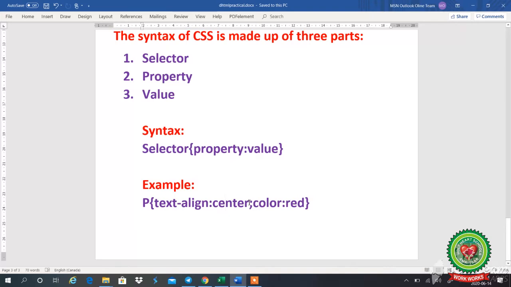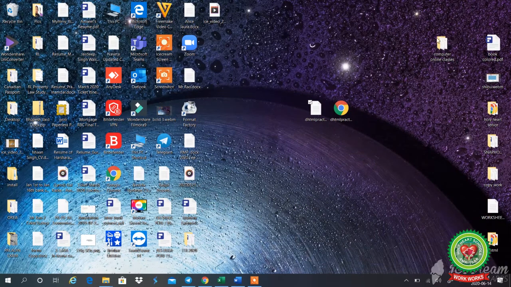Next I want to use the color. Separating one property from another, we use this semicolon. The next property we have used in this example is color, and which color? That is red. Now let us do it practically so that it will make you more clear.